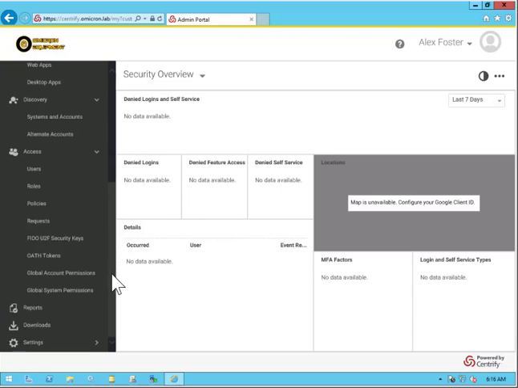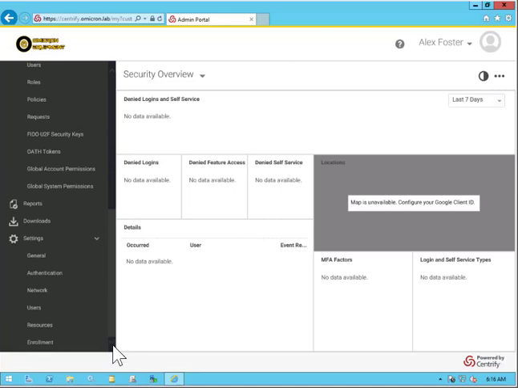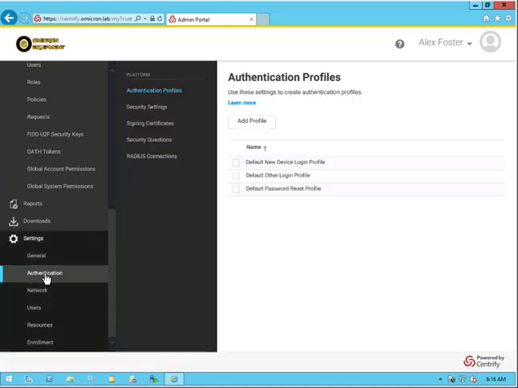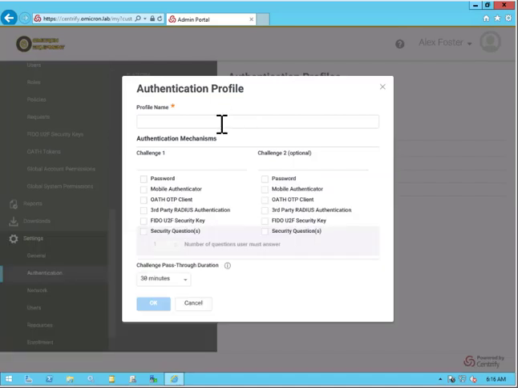So I'm going to scroll down here to the bottom under Settings and proceed to authentication. And as you can see here, we do have 3 specific pre-built default authentication profiles, one for new devices, one for other login, and one for password reset. Now we're going to create some new ones in this process of our training, but the first thing we're going to do is let's create that very first one. So we're going to click Add Profile. Now this is going to be a very standard one for our organization. We're just going to call this one Omicron MFA.